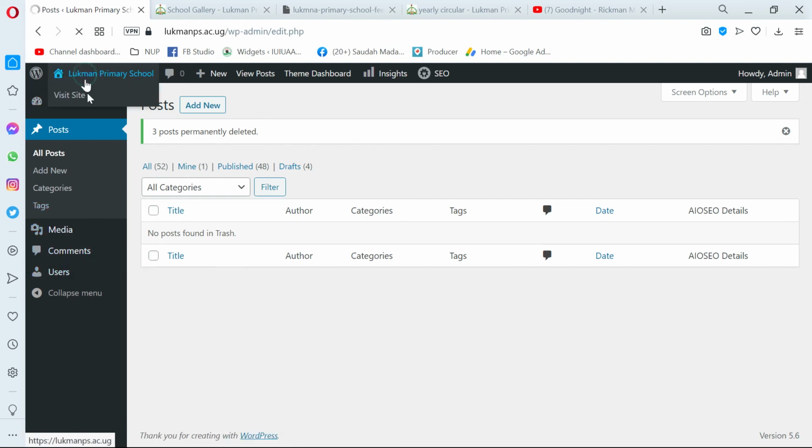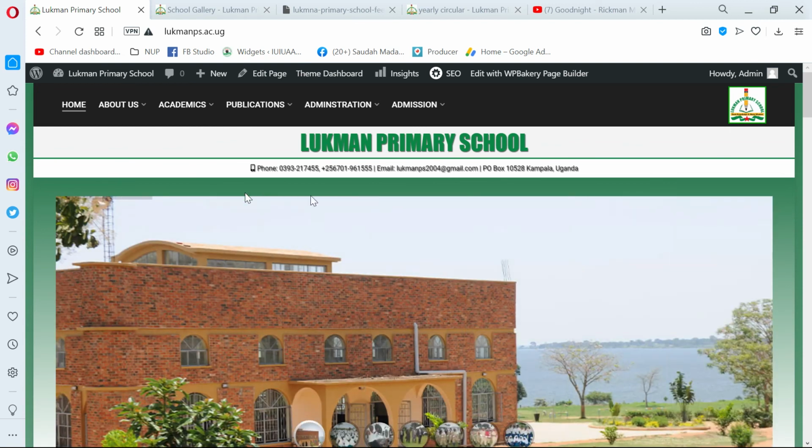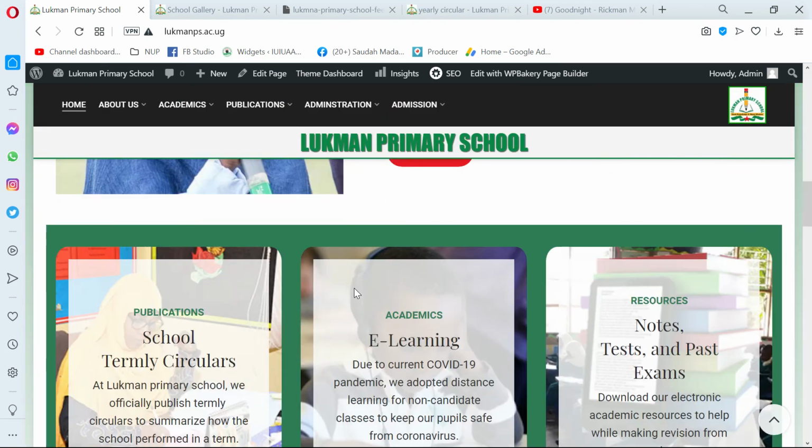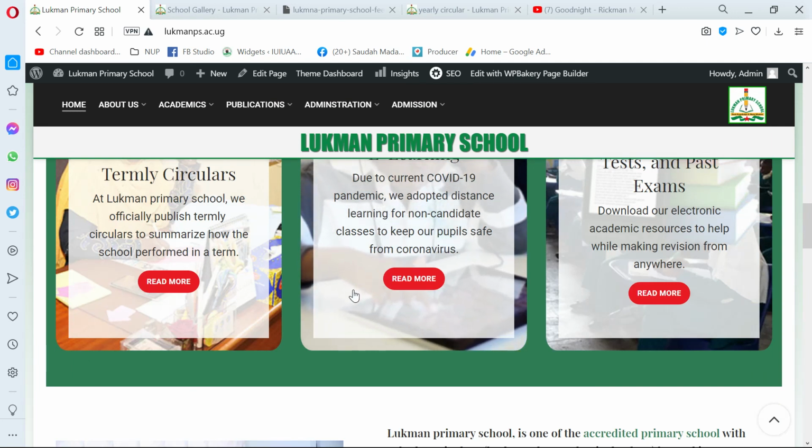Once you're done, you have to log out if the computer is not yours. But if the computer is yours, you may not need to log out. You just leave it there. So let me log out, and we see what will happen. How do you log out?